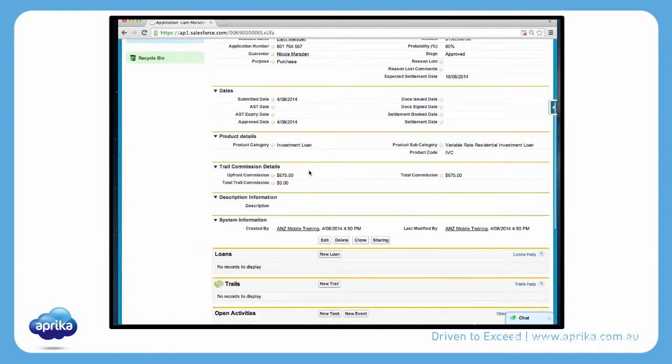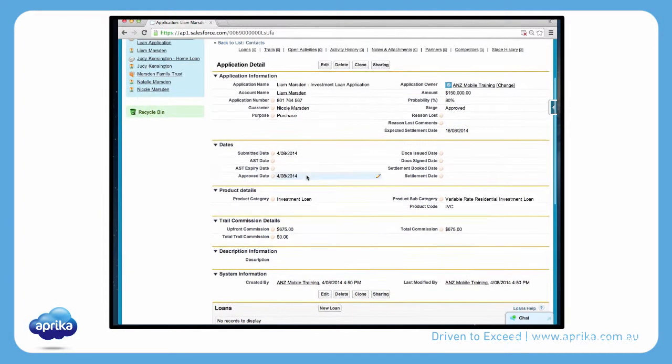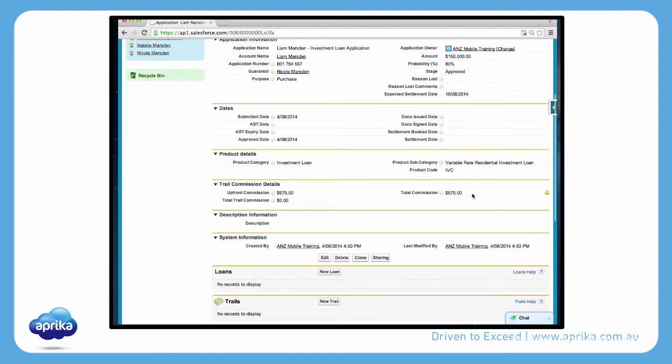Down further, we can see that we also have a commission details section on our application record. So we're calculating automatically with formula fields that you would receive a commission of $675 as upfront commission for a loan of $150,000. And that's currently the total commission for this application record, as we have not yet recorded any trail commissions. Once we start recording trail commissions, that will flow through into these values as well.